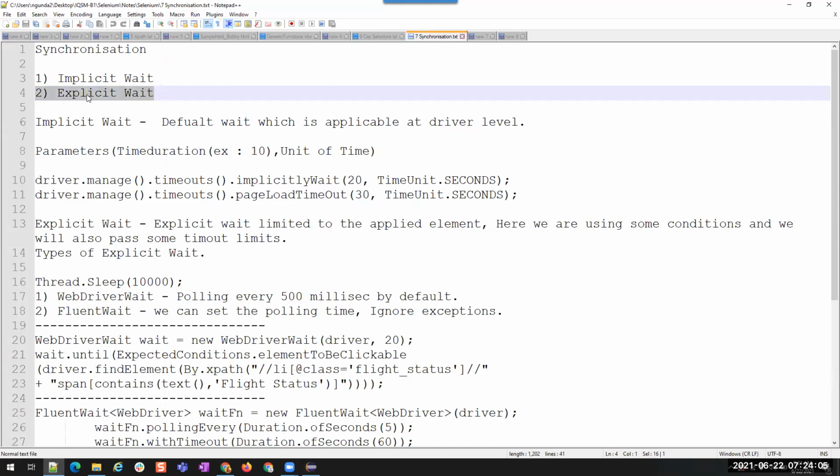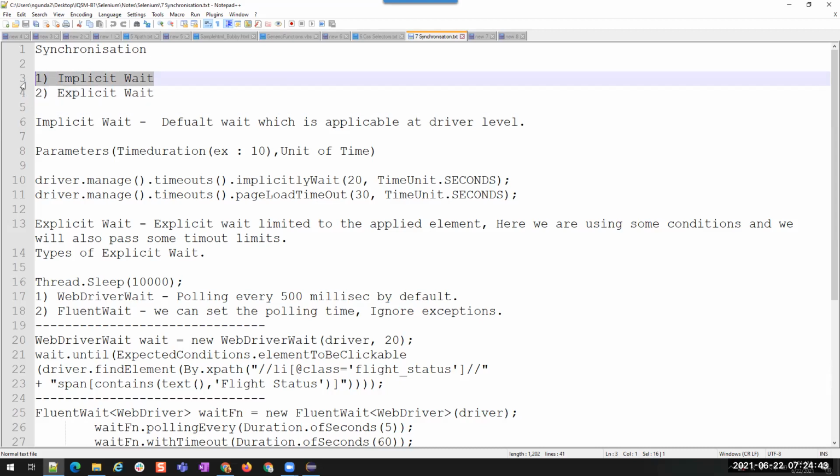And we have explicit wait. Explicit wait is specific to that particular point. That means if you want to wait for a particular element, you can use explicit wait. If you want to wait until the page is completely loaded, you can use explicit wait. Understood the difference between implicit wait and explicit wait? This is applied at the driver level. This is applied at the specific instance, I mean, at that particular situation, for that particular element. We have various ways to apply conditions using explicit wait, but for implicit wait we do not have any conditions. It is applied at the driver level.